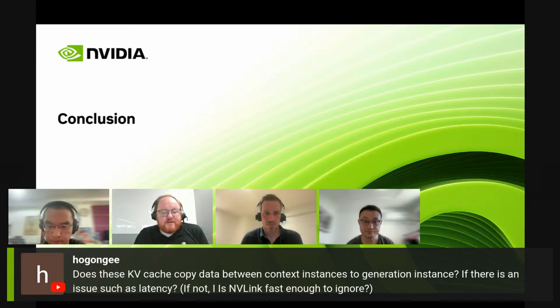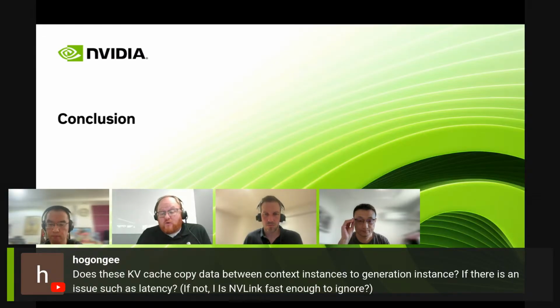Okay, next question also from YouTube. Does the KV cache copy data between context instances and the generation instance? If there's an issue such as latency, could you let us know? If not, is NVLink fast enough to just ignore? Yes, after the context instance sends the KV cache to the generation instance, it tries to offload it quickly to free up device memory. This does affect latency a bit, but only the TTFT part. We are working on reducing that overhead. Thanks.